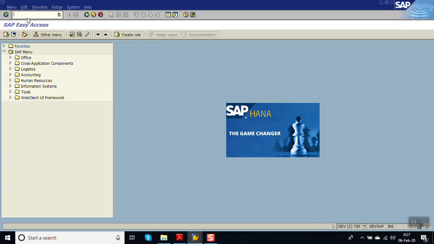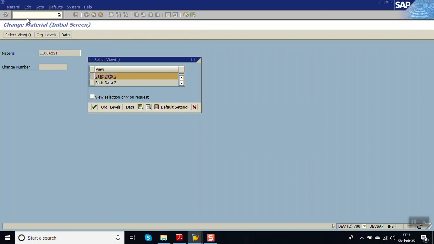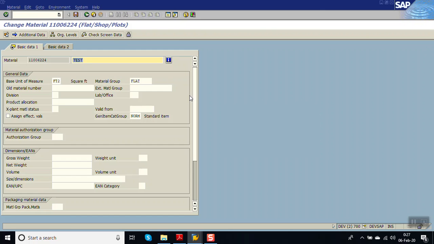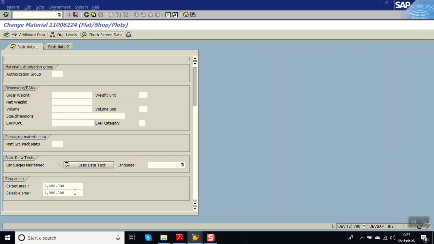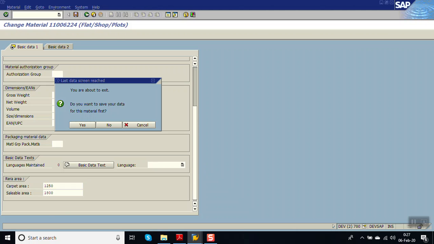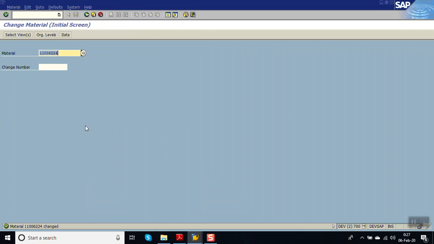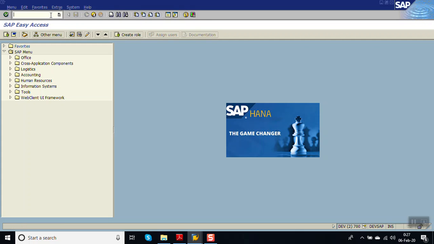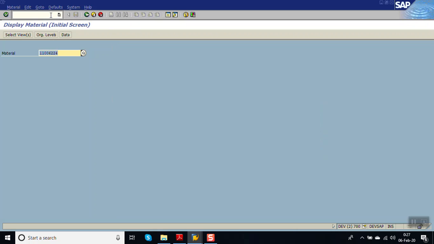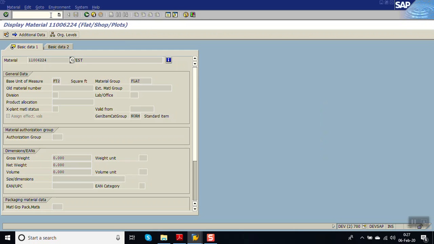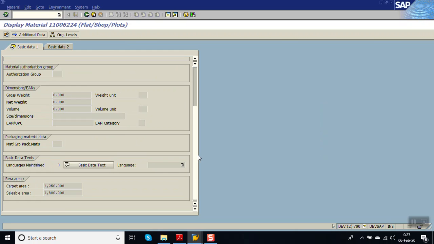Now go to MM02. Just change the value, let's say 1800. Here we will do 1250. Save. Again go to MM03. Here you can see the new values.